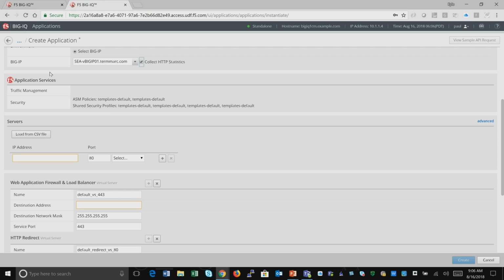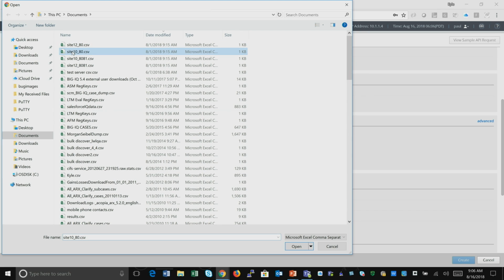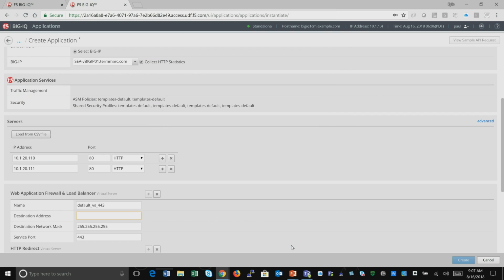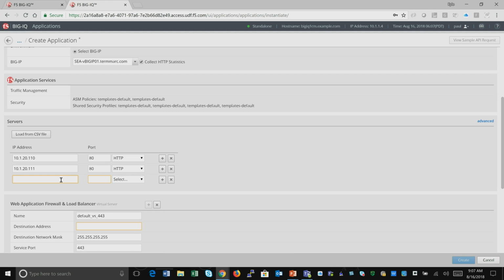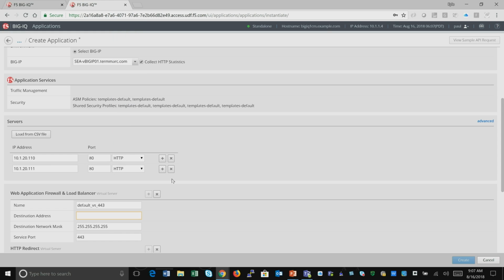So the next piece is configuring the application servers. I've got the ability to either type in the IP addresses or load them from a CSV file here. And that CSV file is just as simple as IP address, comma, port. You can fill that out and then they can put their information in here. Or if they wanted to do it manually, they can just click this plus button, type in their IP address and port here, or select the service if it's a known service here, and BigIQ will fill that information in.